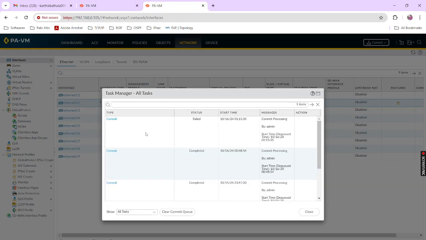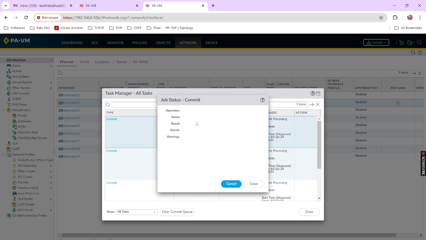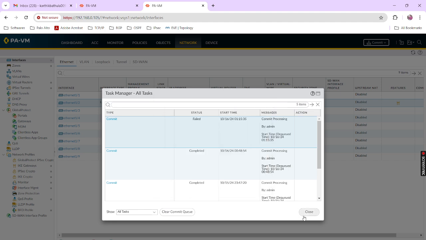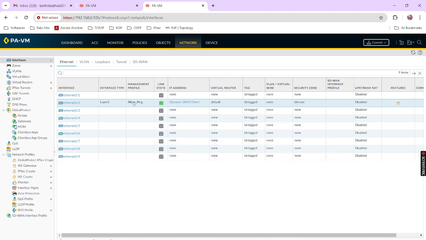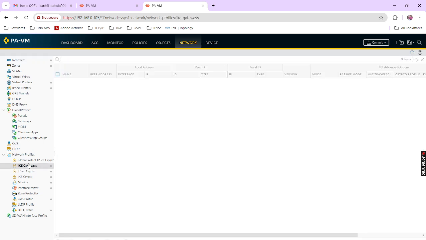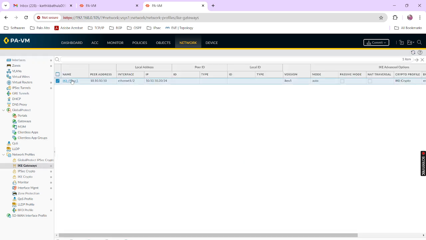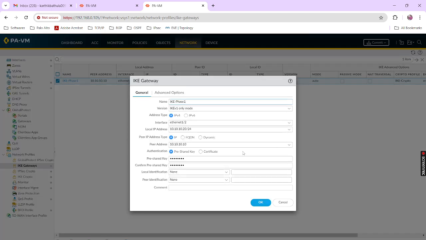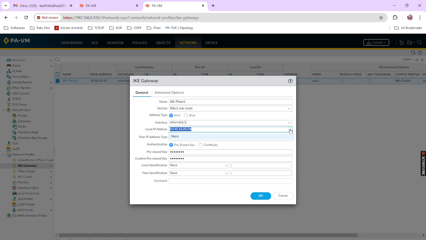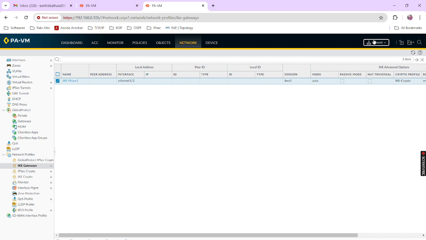And the same way it has also failed. Okay, what is the error? IKE gateway phase 1 local IP 20 is not a valid reference, because we are using a DHCP client, right? And you can use it as dynamic as well here. Make it as none. Okay, commit.